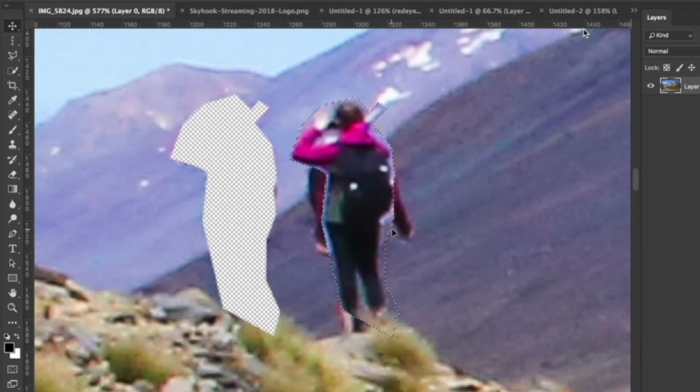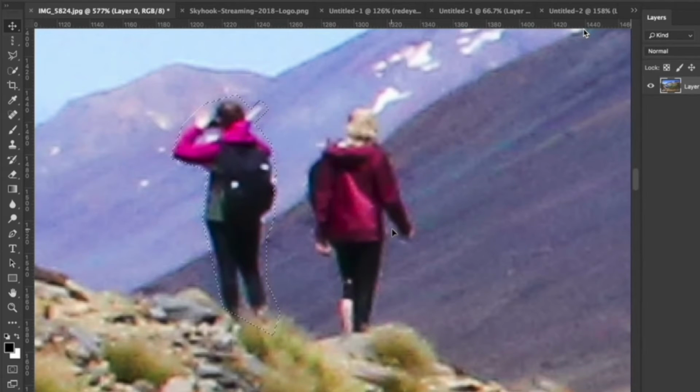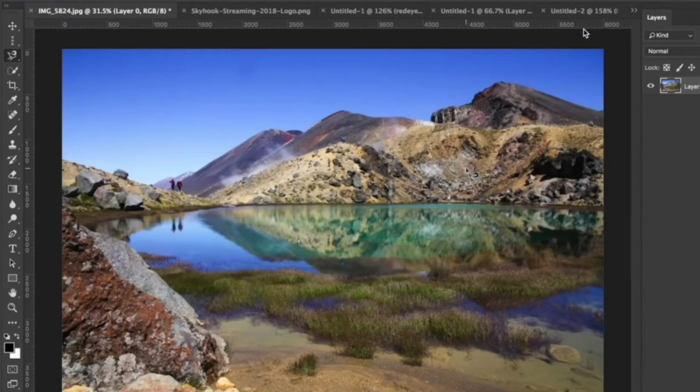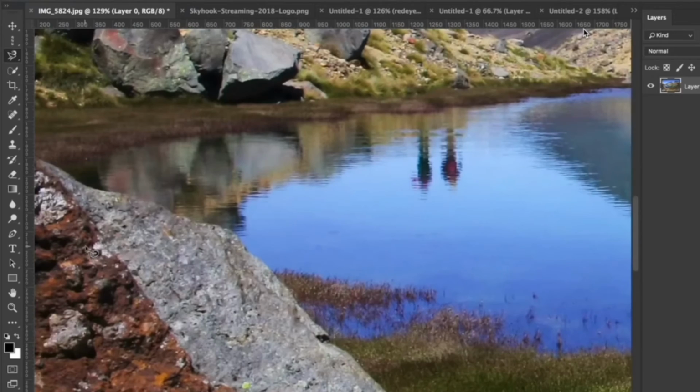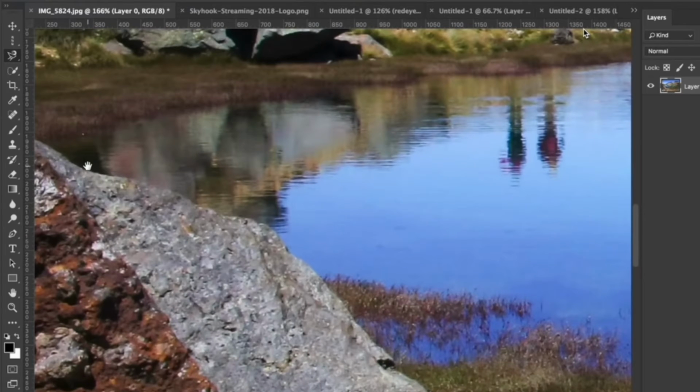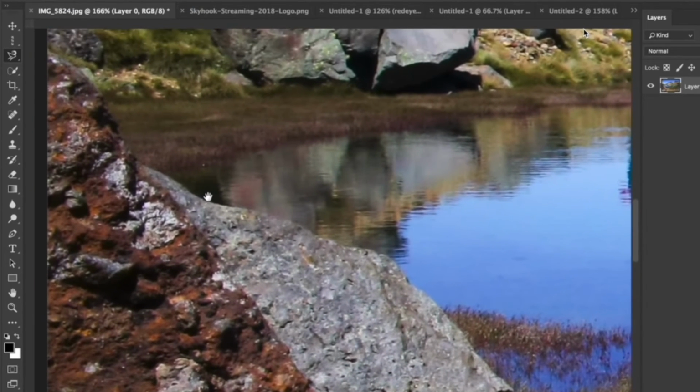And then again, I can just use my move tool and cut them straight out, or I can just Command X to cut out, then Command V to paste it. Another one is called the magnetic lasso tool, and this one's really cool. I use it all the time.